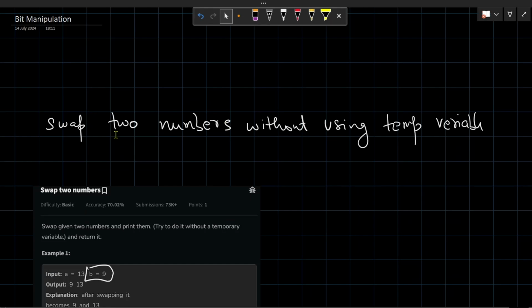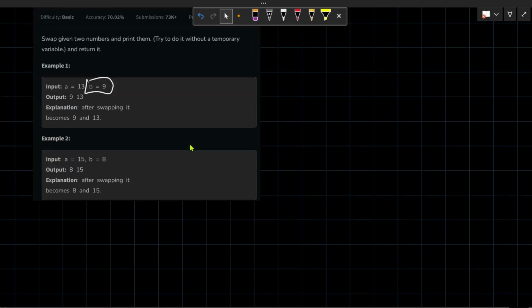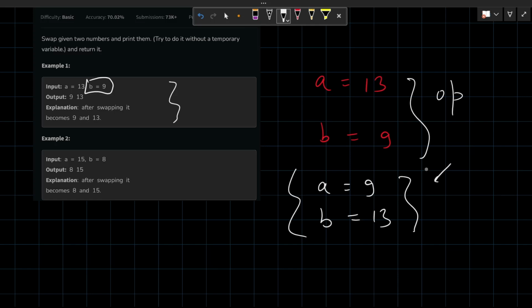So we're going to see this problem. We have to swap these two numbers without using a temporary variable. Let's say in this example a is 13 and b is 9. I want to swap the values of a and b, so my output should be like this: a should be 9 and b should be 13.